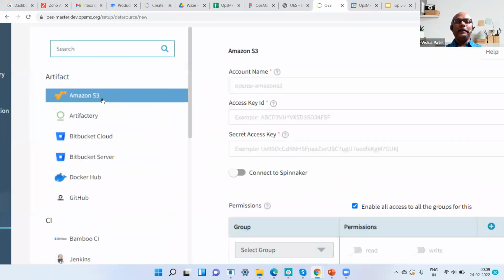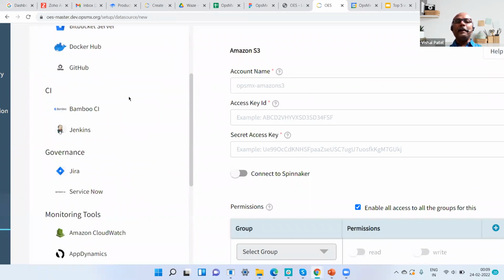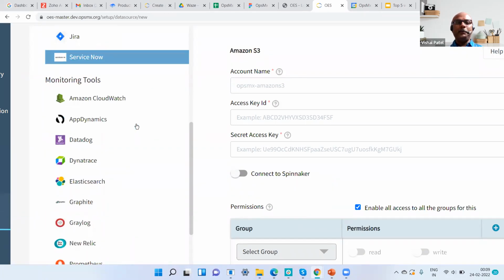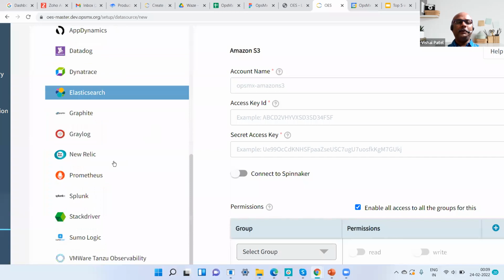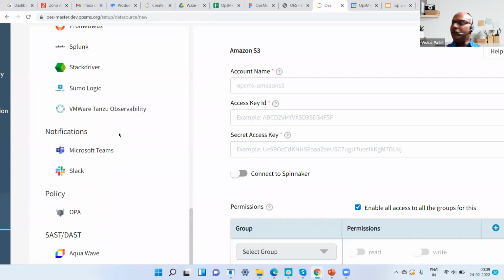So you can connect with ISD for artifact related stuff: Artifactory, Bitbucket, Docker Hub, GitHub, etc. We have integrated ISD with Bamboo CI and Jenkins. From the governance perspective, we have Jira and ServiceNow, right? The monitoring tools, we have Datadog, CloudWatch, AppDynamics, Elasticsearch, Prometheus, Splunk, etc. From the notifications perspective, these days we are working in a very collaborative environment, right? The teams love to work in a very collaborative way, so all these notifications come into the picture. So we have integrated this ISD tool with Slack and Microsoft Teams as well.